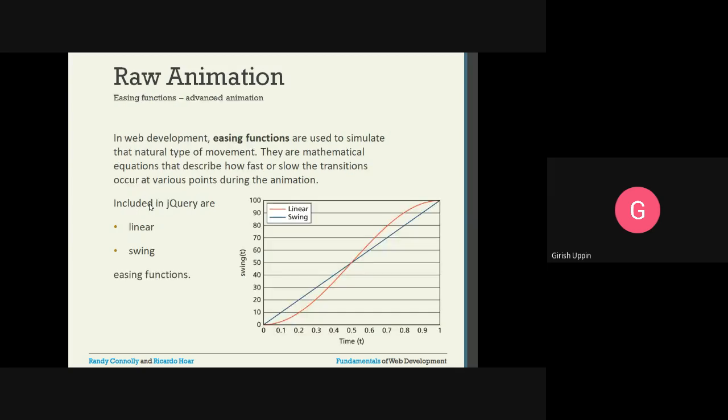These are the raw animation. In web development, easing functions are used to simulate natural types of movement. They are mathematical equations that describe how fast or slow the transition occurs at various points during the animation. So these are the easing functions. Easing functions define how things transition from one state to another, which will give a very good visual look of transferring from one state to another.